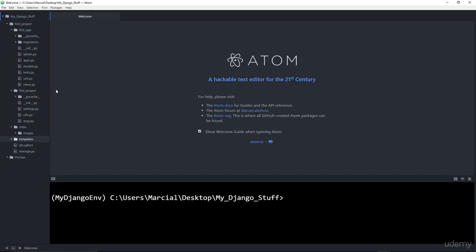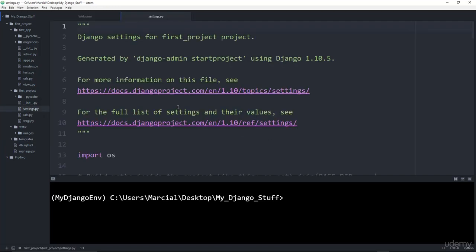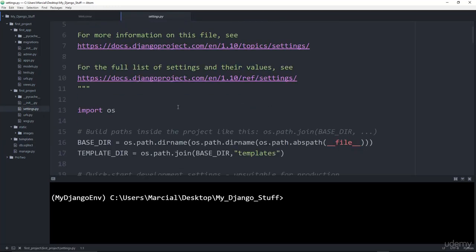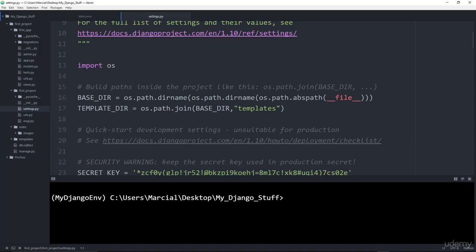Alright, the next thing we have to do is tell Django where to actually find static images. In this case, we edit the settings.py file just like we did with templates, so really similar process here. And then just like we did with templates, we're going to use the os.path.join, but we'll add a little more to it.